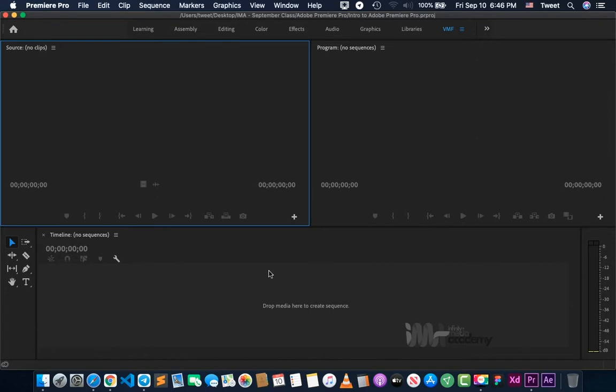Now the project is opened and we have a blank screen. Our interface is blank, all the panels are blank. The first thing you want to do is you want to be able to choose the workspace that you need to edit your project. And remember, I told you you have to choose editing.